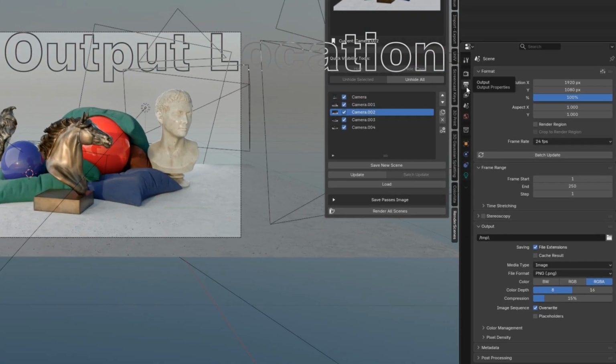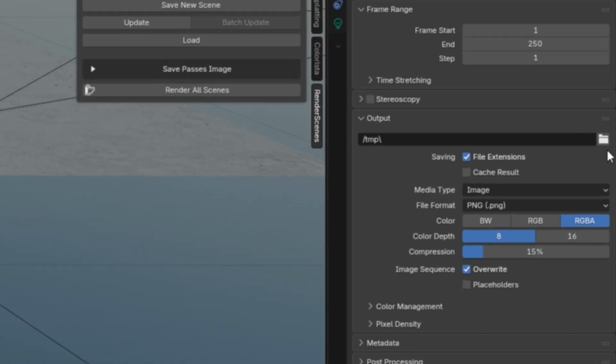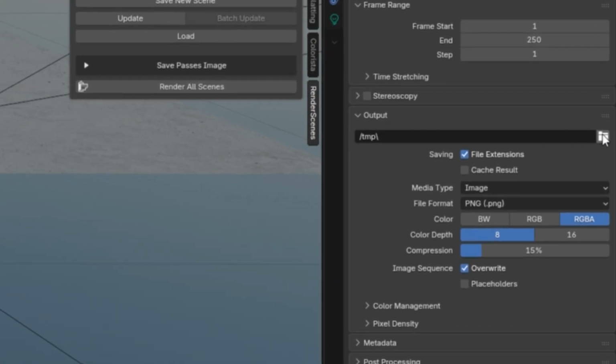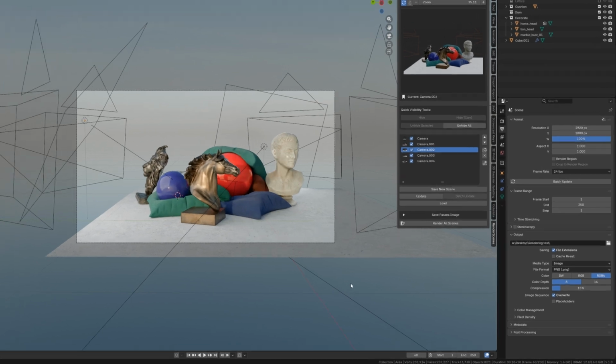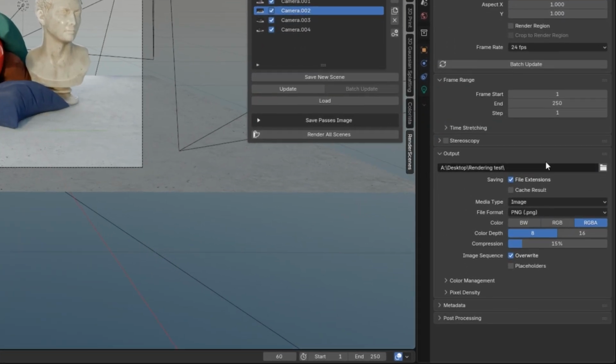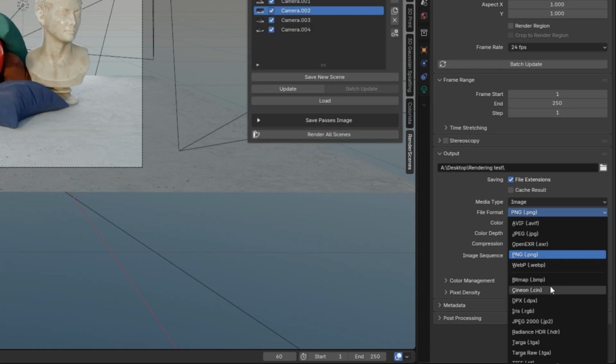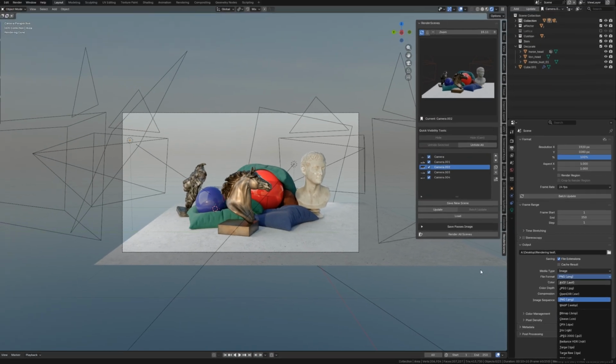Once you've finished setting up all your scenes, it's time to choose the output location. RenderScenes uses the exact same output system as Blender itself. Simply go to the Output panel, set your preferred location and file format, and the add-on will automatically save all your rendered scenes according to these settings.